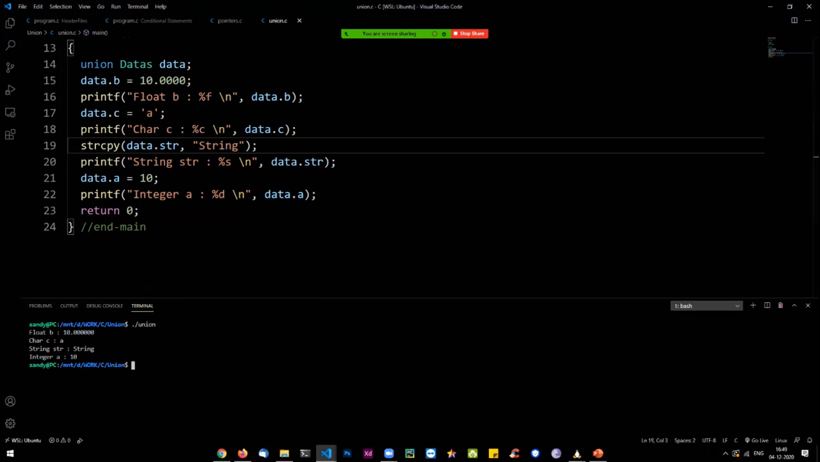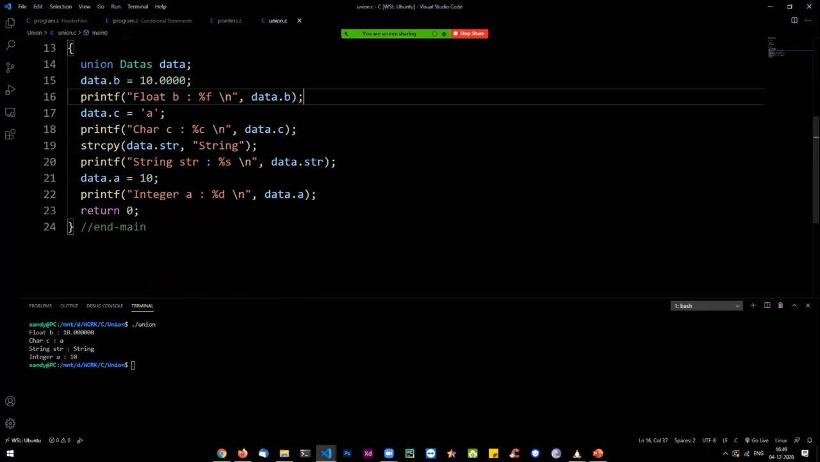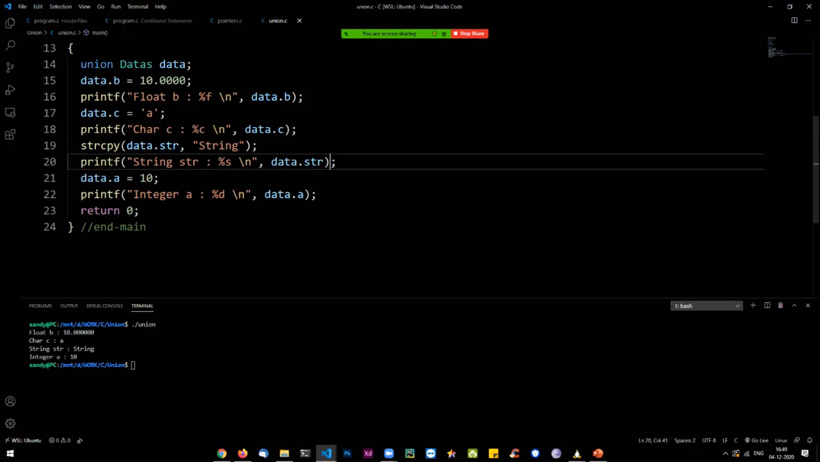Okay, union. Now you can see float is taking 10. First 10 is put in the common memory, and that has been displayed here. Then character A is put in the common memory, and that has been displayed here. Then the string is put in the common memory and displayed. You can see this is a string. I've entered the string here, so it's showing the string. And then at last 10 is put into the common memory, and that has been fetched here, so we're getting the integer.